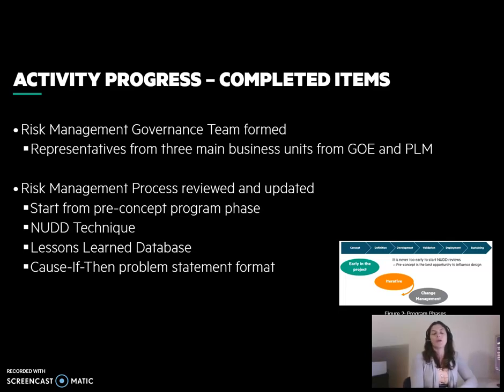This is a team with members from our GOE, which is our Global Operations Engineering, and our PLM, Product Lifecycle Management teams. And we have a representative from each of our three business units. These representatives took back the proposal to their individual teams and got feedback to the main team. This way we reviewed the process, then took it up to management for a final approval, right?